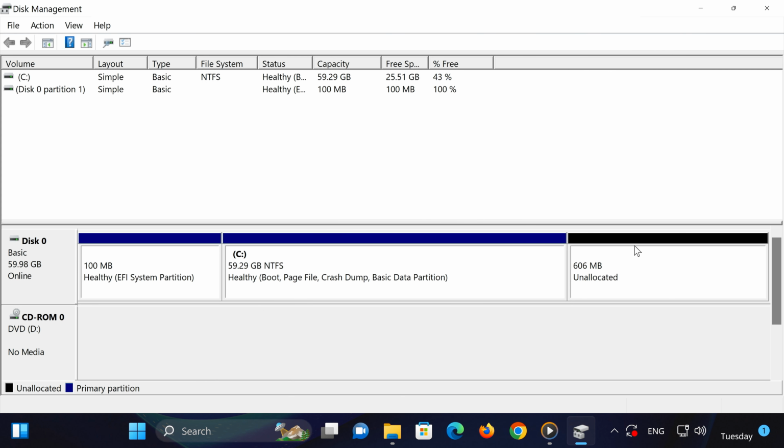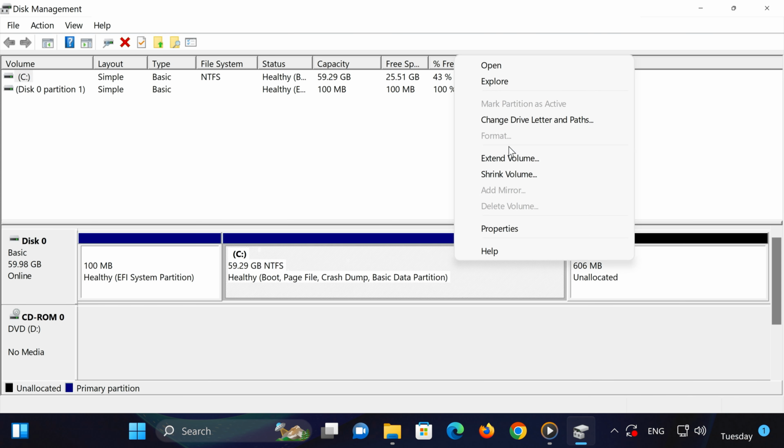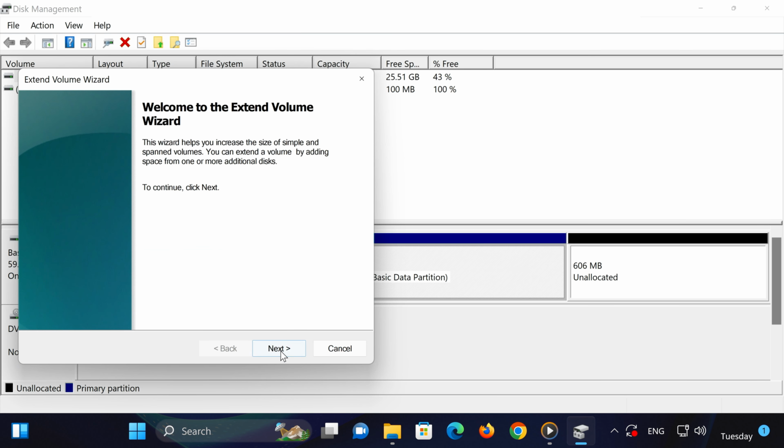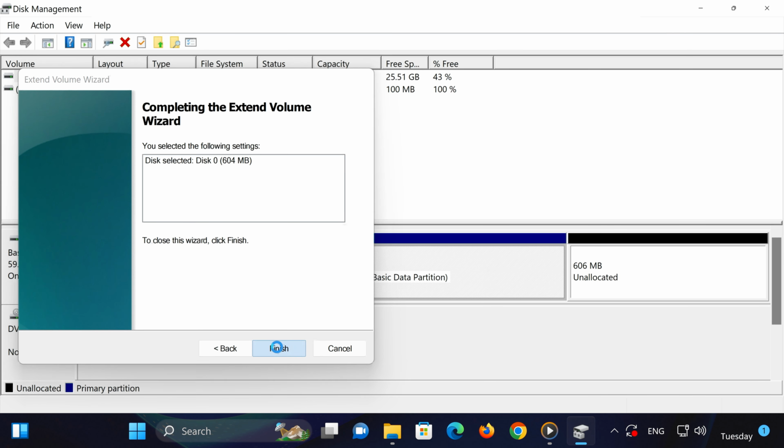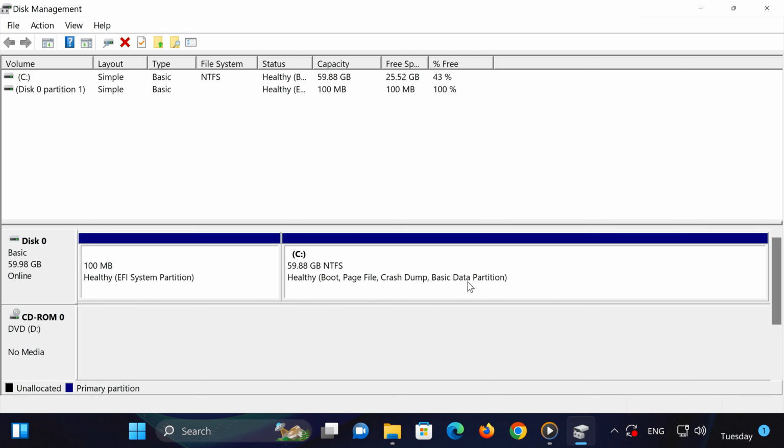Step 4. Extend the C drive. Go back to Disk Management. You should now see unallocated space to the right of your C drive. Right-click on C drive and select Extend Volume. Click Next. Choose the size you want to add, for example 604 megabytes. Then click Next and Finish. Your C drive now has more space, and the Extend Volume option should no longer be grayed out.